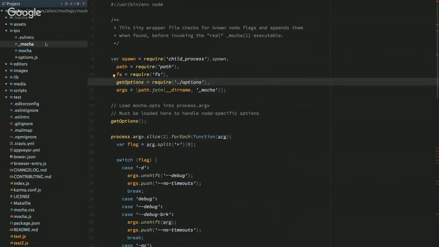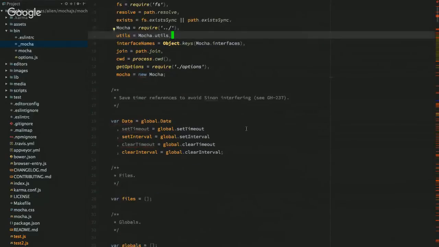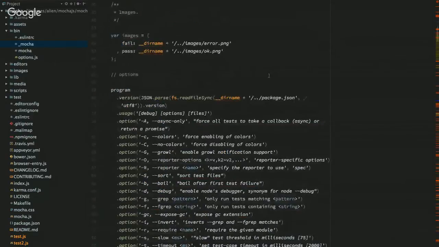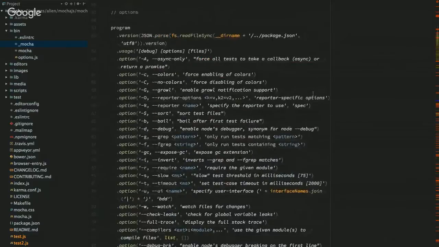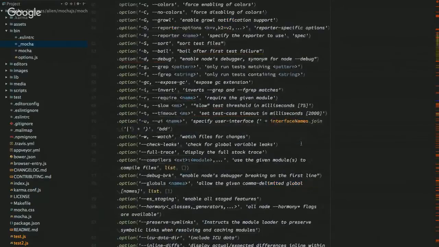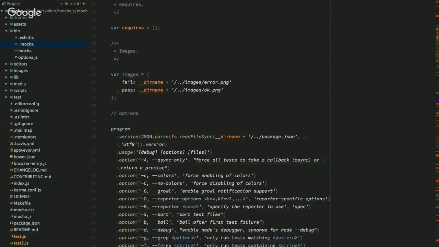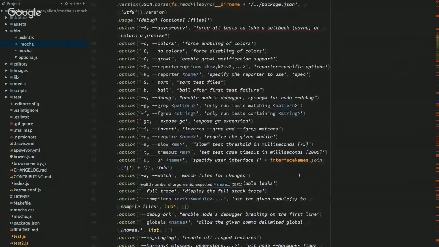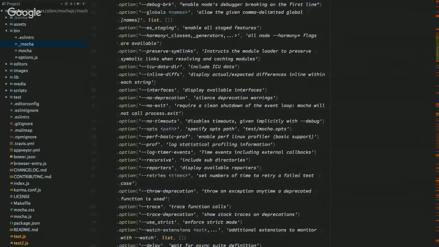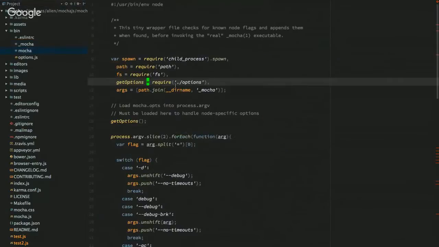And so that one is here. This is where things start to get more interesting. Here we start doing things like, and a lot of this hasn't been touched in a very long time. Mocha's code base has existed since 2011, and so it's had a lot of time to get crafty and gross. So it uses Commander, I believe, to set up a bunch of options, and these are the options you see when you type mocha --help.